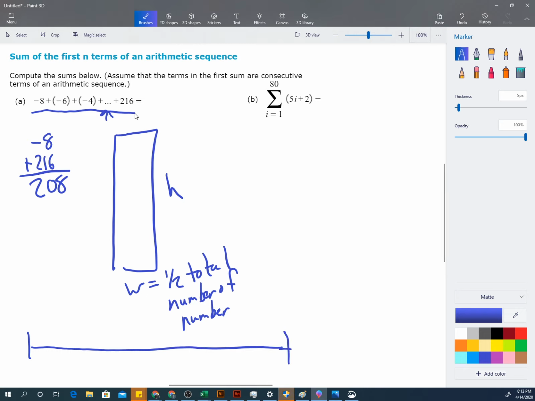So here I've got my number line. On my number line, I started at -8, and I went to 216. Now, tell me, how is it that I went from this -8 to the next term? What's the pattern there? And what about when I go from the -6 to the -4? Hopefully you can see that each time we're adding 2.